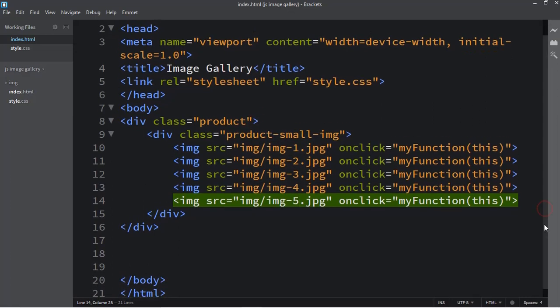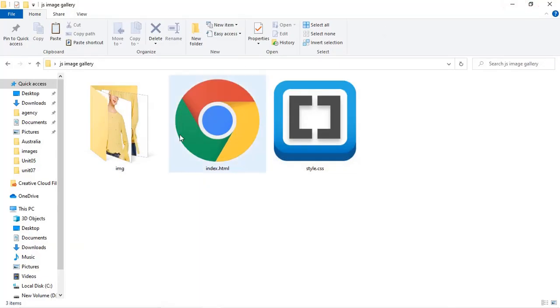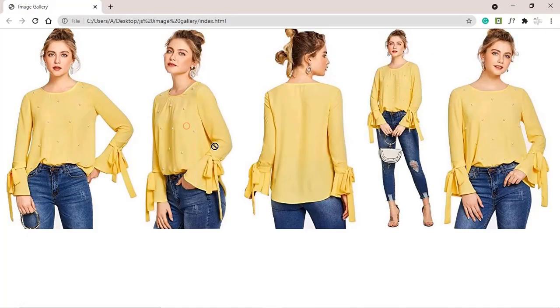Now let's refresh the website. For that, let's come back and open this index.html file with Google Chrome. You can see these images over here.